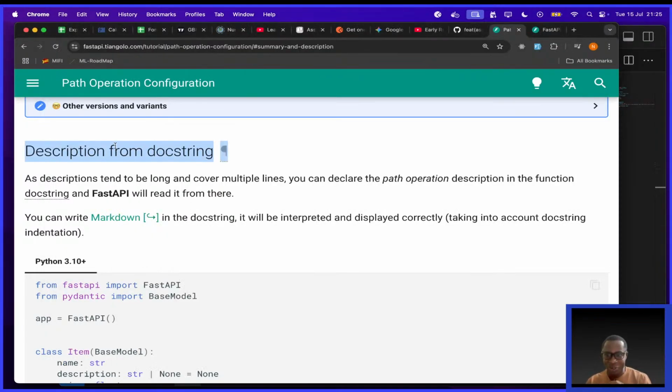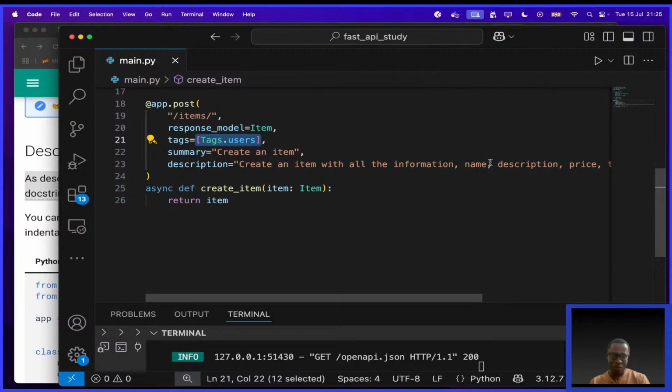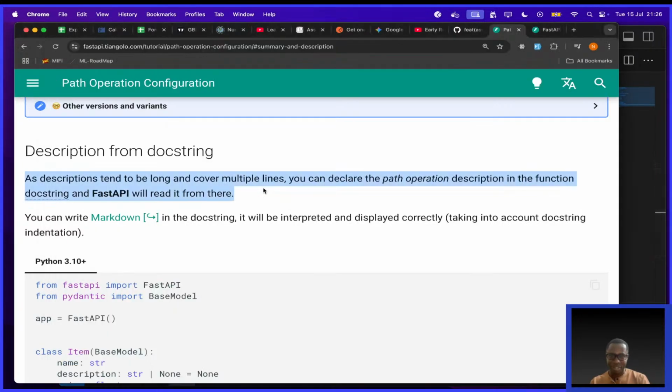All right, let's continue. Description from docstring. They're saying as descriptions tend to be longer and cover multiple lines, you can declare the path operation description in the function docstring, and FastAPI will read it from there. Let me try to read this again. As descriptions tend to be long and cover multiple lines, like we have a long one here, they're saying you can declare the path operation description in the function docstring and FastAPI will read it from there.